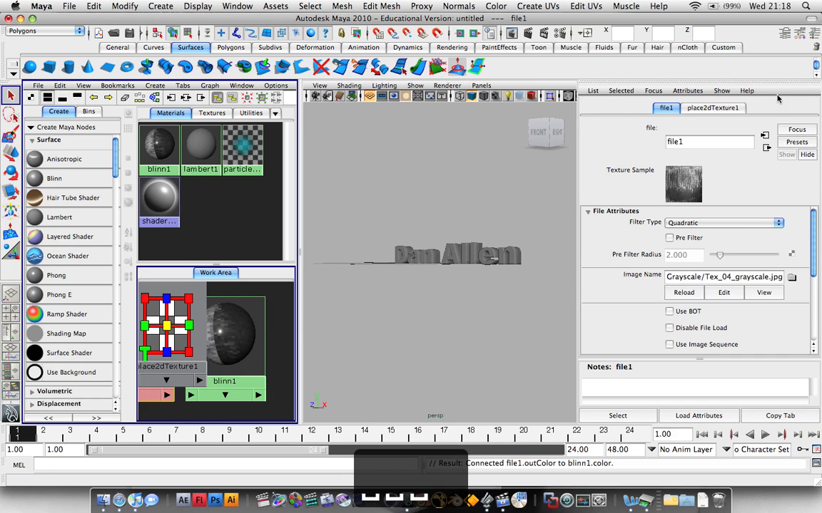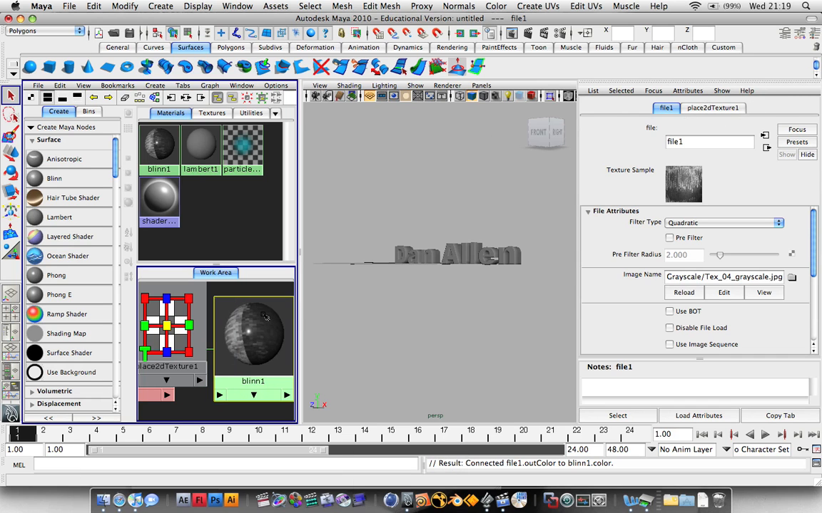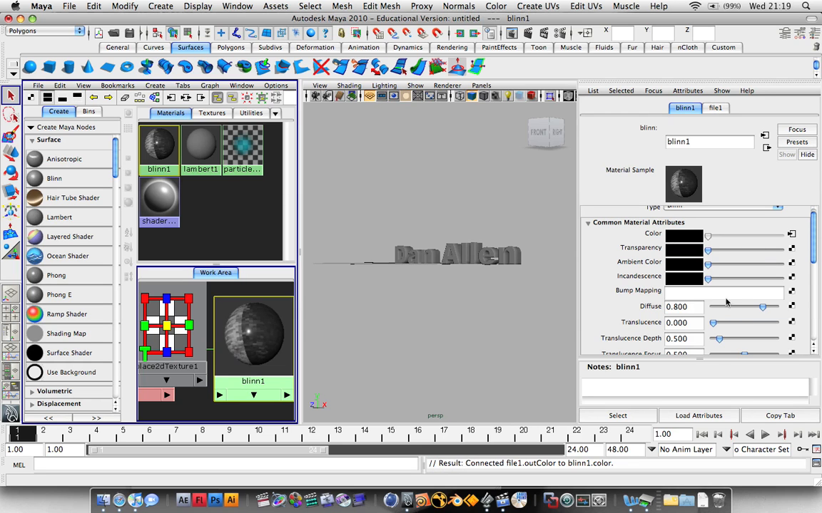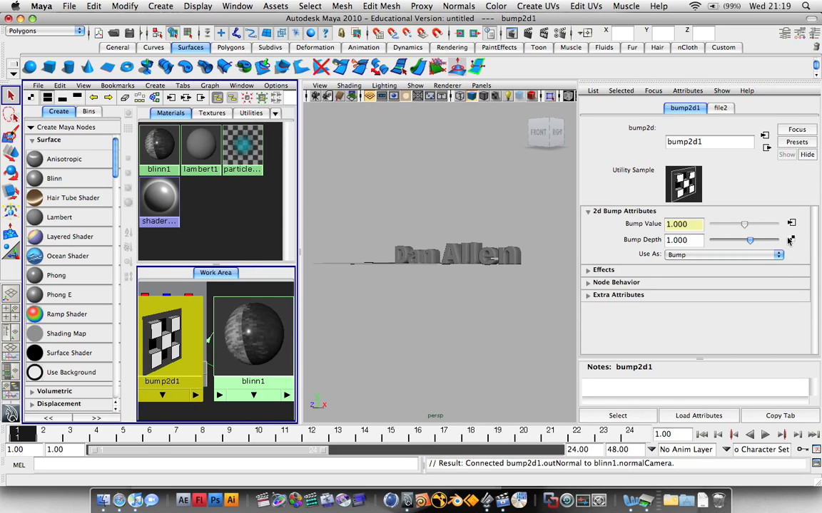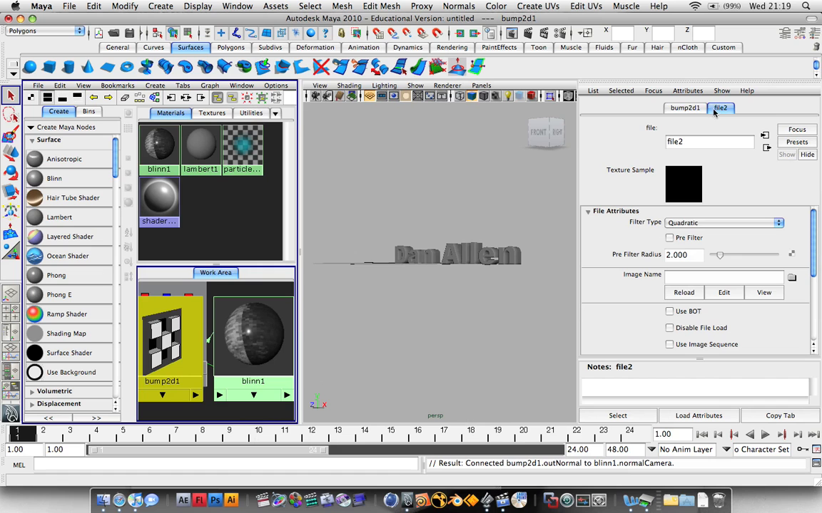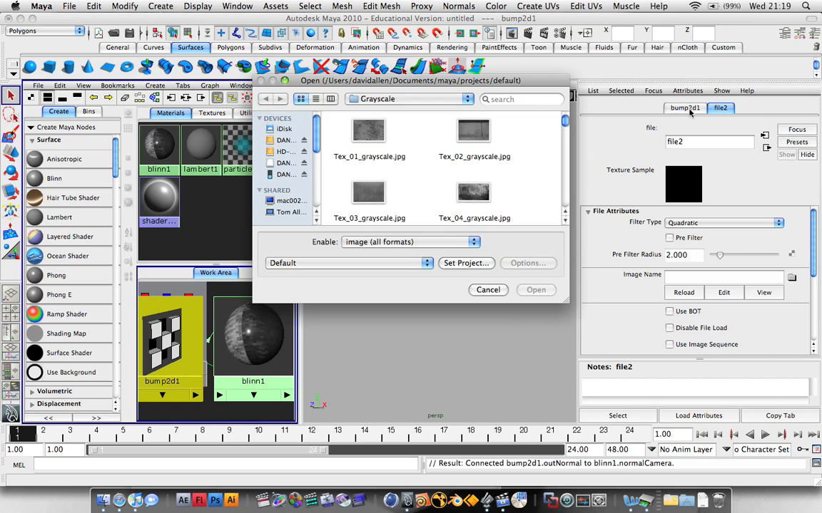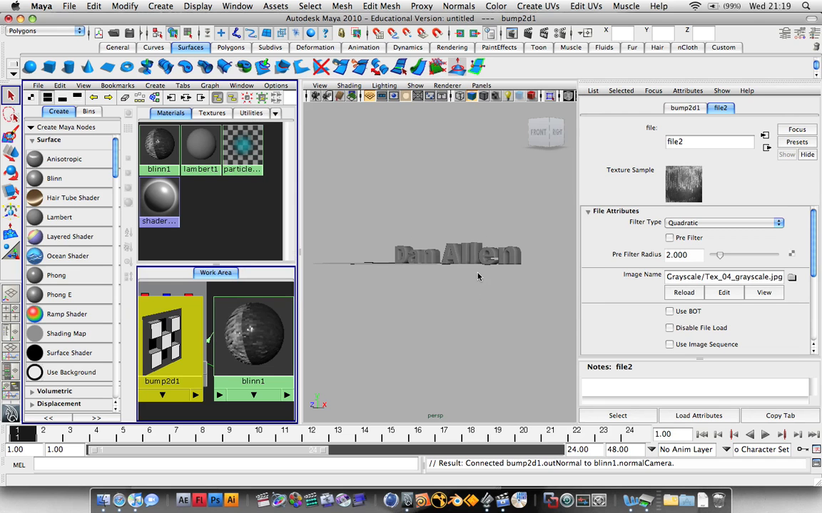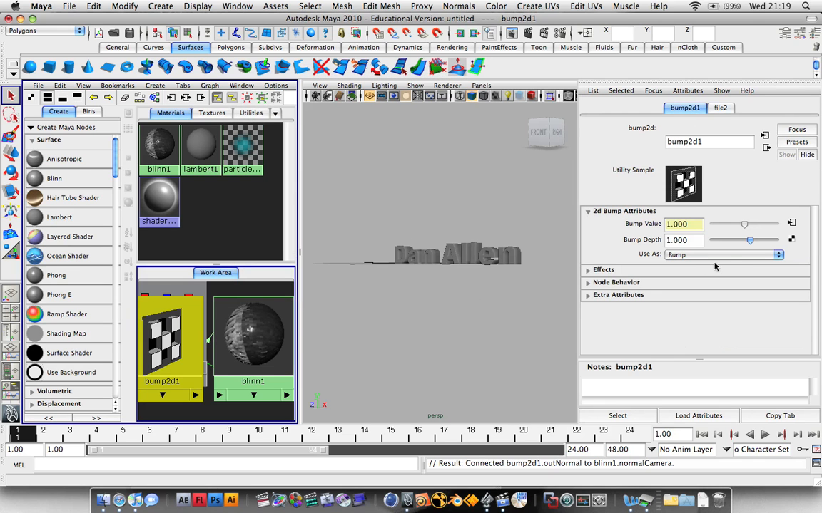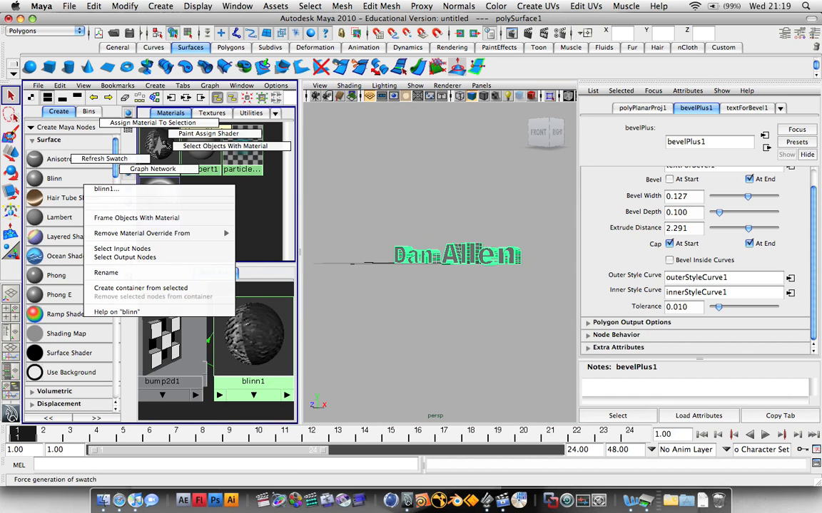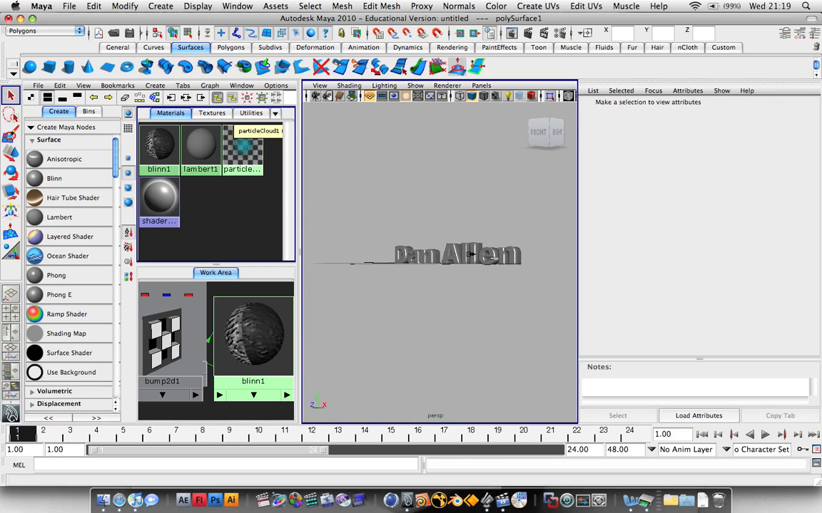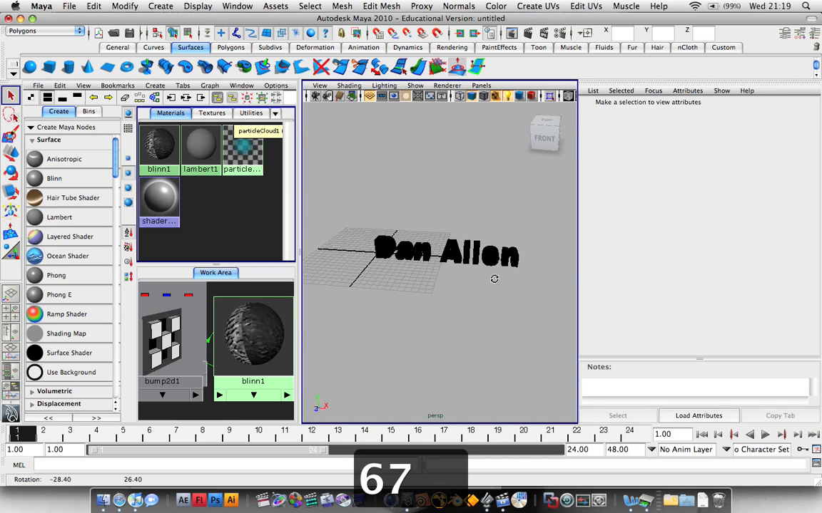I want to use this for the bump as well. So if we go back to our blend, bump mapping, checker box, file. Click on the file tab and just choose the same object. And then on the bump we can change the bump depth. Now hold down the right mouse button and press assign material to selection. Then press 7. That will show you what it looks like.